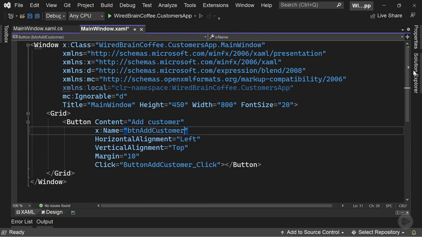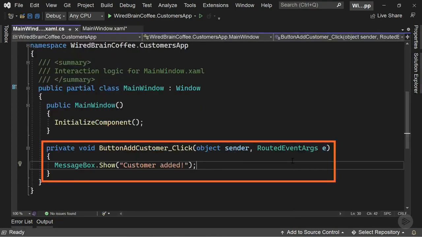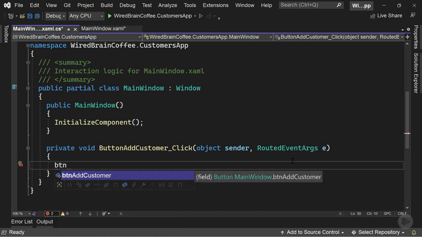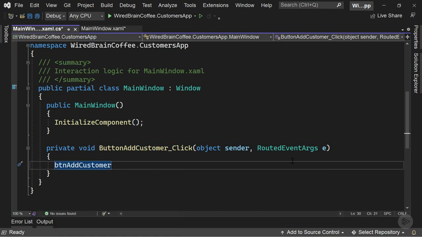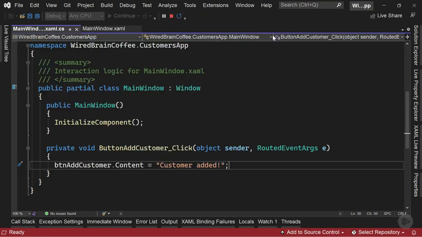Now let's go to the Solution Explorer and open the code behind file of the main window. Here in the Click event handler, I don't want to show a message box. Instead, let's change the content of the button. Now you can access the button with the name that you gave it in XAML. Let's set its Content property here to Customer Edit. Now let's run the application and see this in action. Let's click here on the button and now you see the adjusted text. Great, now let's close this window again.